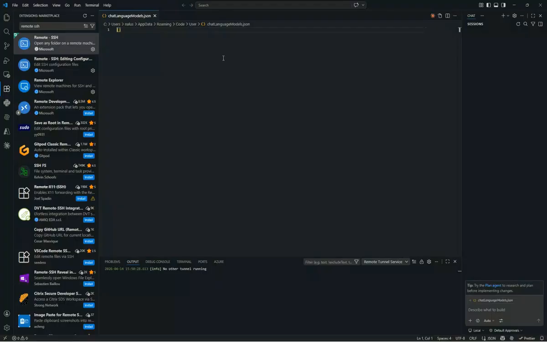Test it by typing the prefix in a file of the corresponding language and press Tab to expand it. This method allows you to speed up repetitive coding tasks and maintain consistency across your projects.